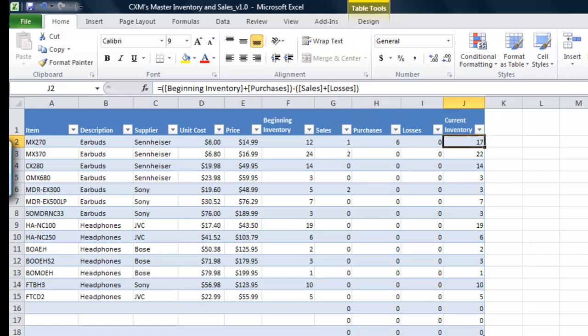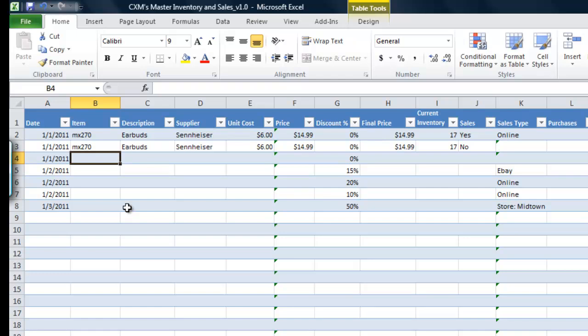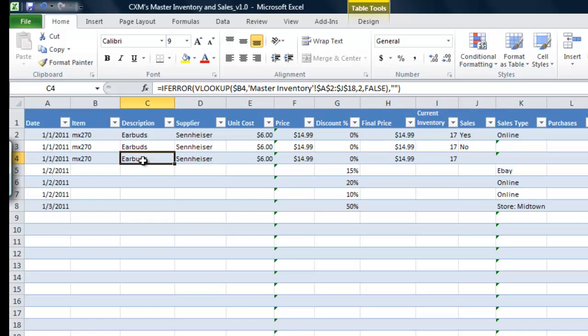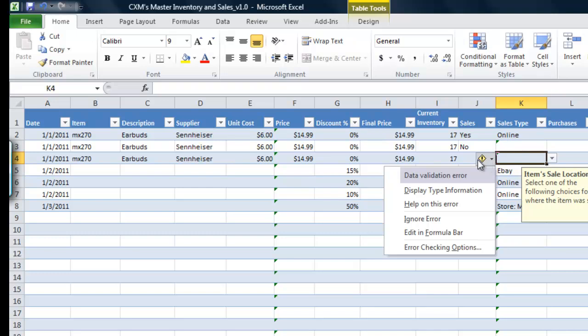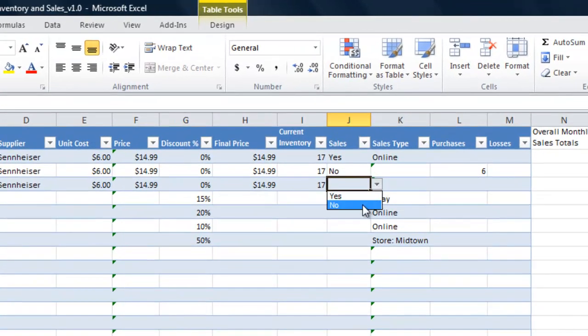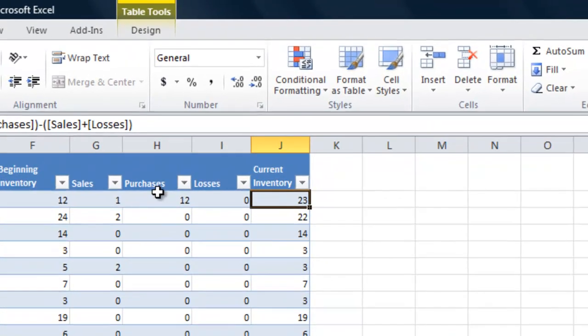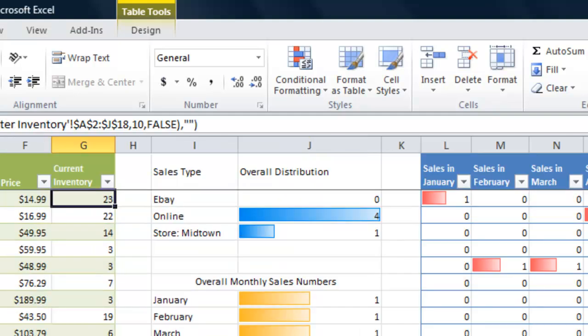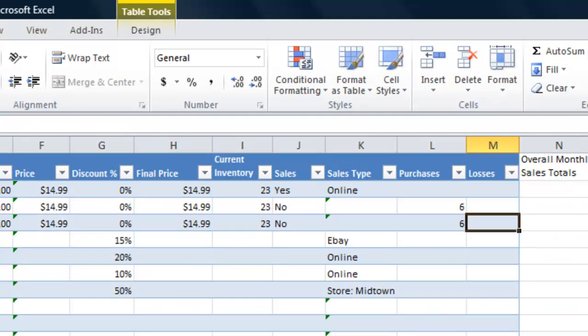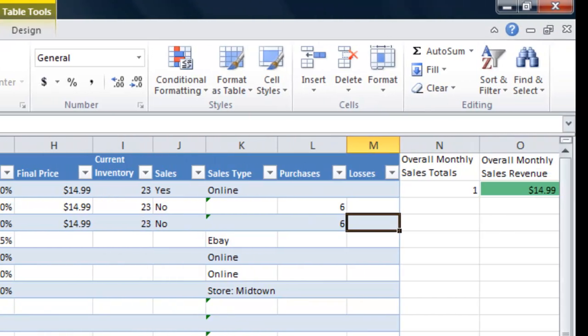Okay, just to show you again, if we say they accidentally sent another package of 6, and was this a sale? We say no. And we got another package of 6. So now our inventory is 23, and our purchases for this item are now at 12. So you get to see how that works. It works out pretty well, pretty easy.